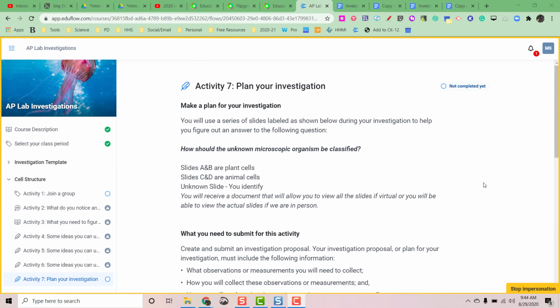In this activity, you will be trying to plan your investigation to figure out how we'll know if this unknown microscopic organism is a plant or an animal cell. You'll be provided with slides A and B that are plant cells, C and D are animal cells, and an unknown slide which you have to identify.